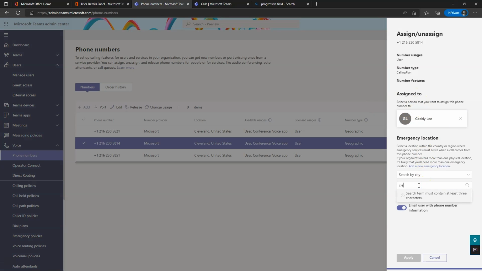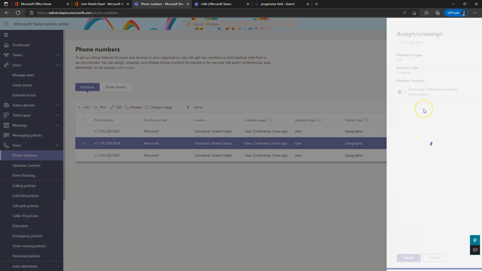Okay, so search by city. We'll do CLE for Cleveland here. Now again, in your instance, obviously put whatever you want in there. I would probably recommend your home address just because it's easier. That's not shared with Microsoft or anything like that. It's just for emergencies, which we will get to in time.